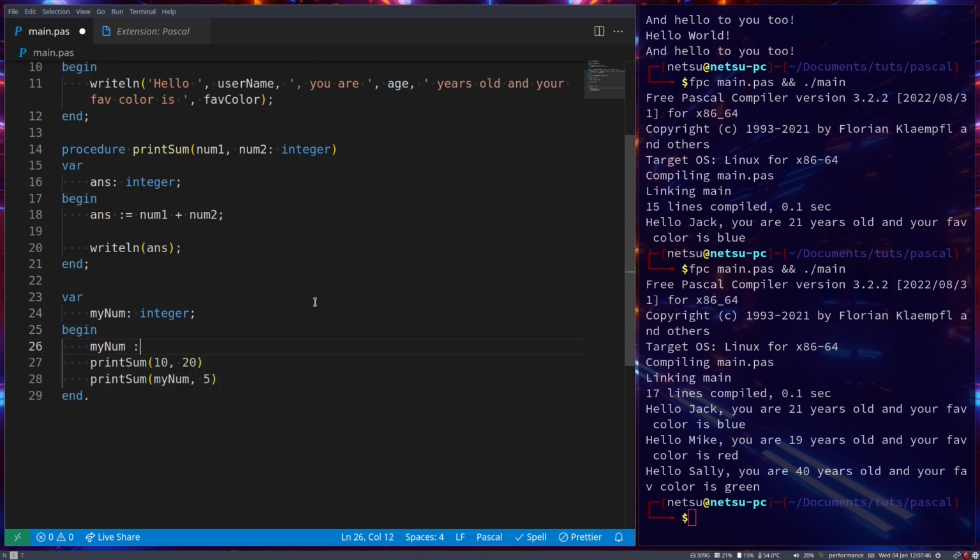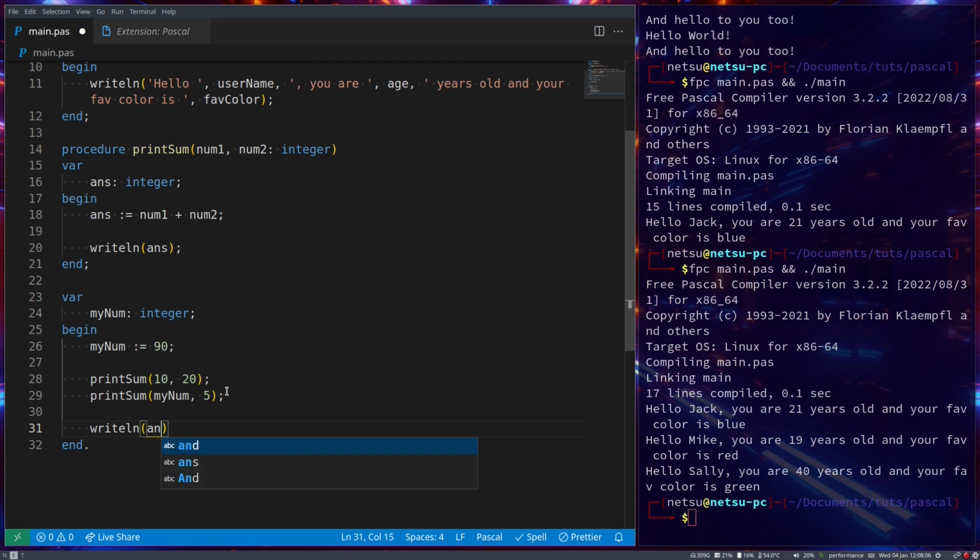and let's just make my num something such as 90. So you can also pass in normal variables in here. You don't need to specify set values. Anyhow, so now it has its own variable. We cannot use ons here, so we can't say writeLine ons. This ons is only available inside of this procedure, meaning we cannot use this variable inside of our main procedure.